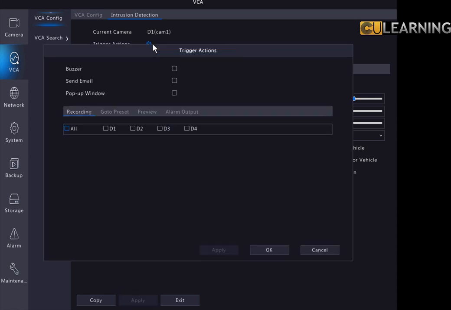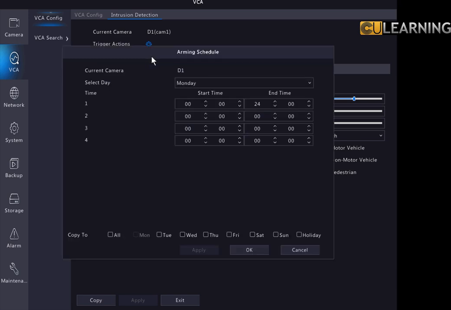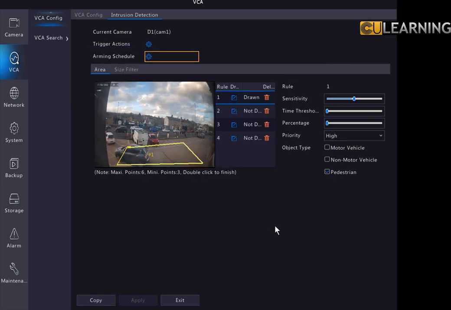Now the trigger actions, this camera will show you what it's got. It's got no options on here, so this camera has got no light features or sound setup. So the other thing is the schedule. Now that's 24/7. You can change that to activate when you need to or when you don't need to. So there is the setup.